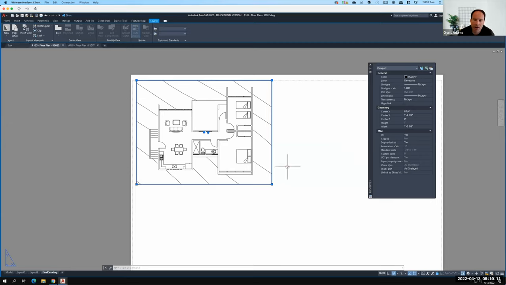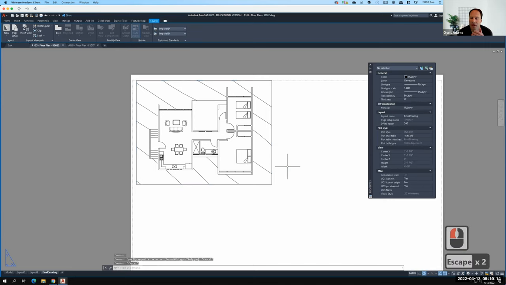scale. Now it's time for another viewport. You notice I didn't show any of the elevations in this view just yet.